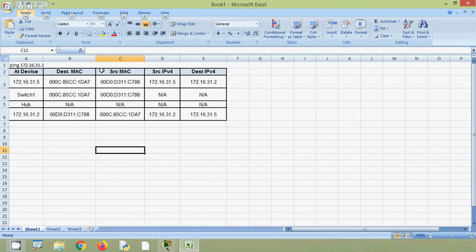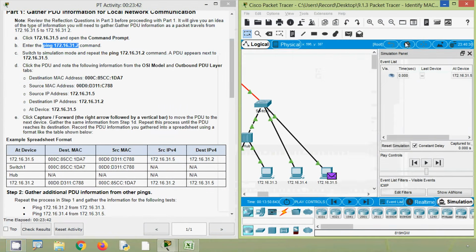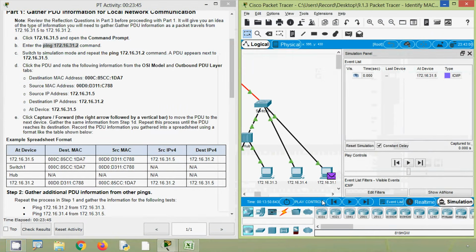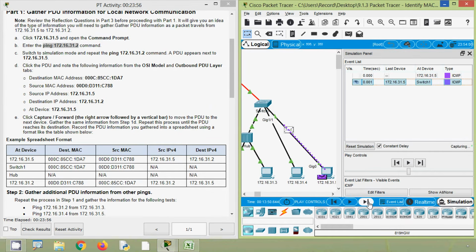Here our spreadsheet is ready, and here we can see the option to capture forward. We can click on it so that it will go to the next device. We'll click on capture forward, and here we can see it goes to this switch.